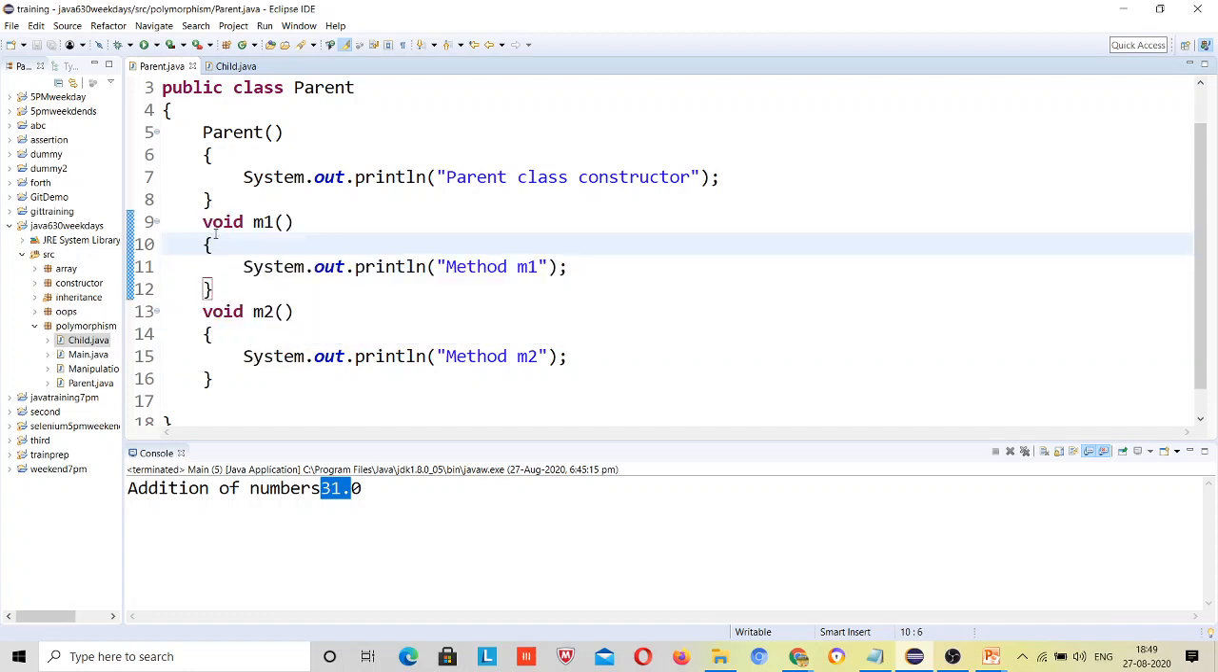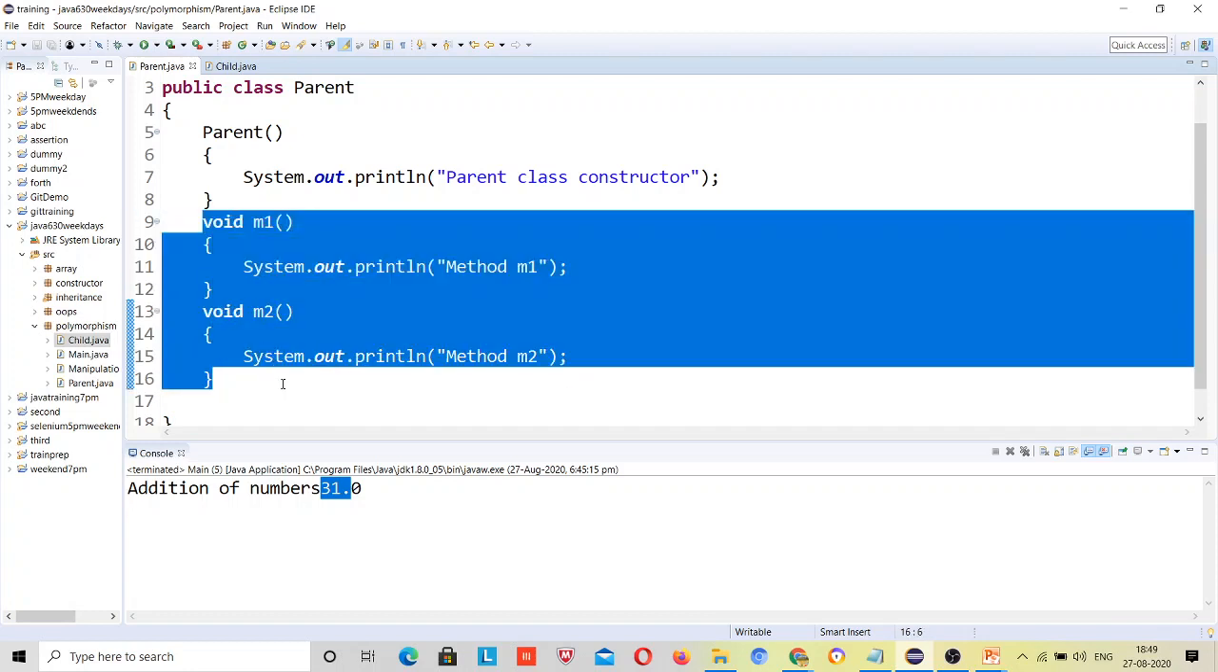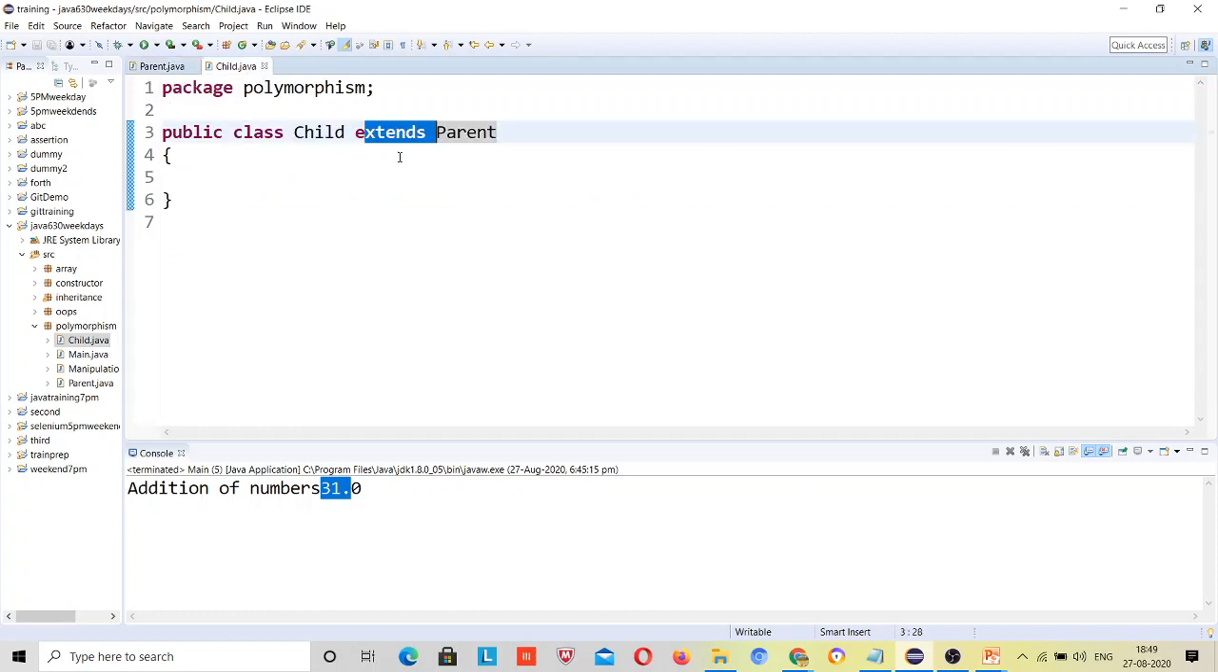Here you can see that two methods are present in the parent class. I have extended this class, so both these methods will be present inside the child class, and the child class has its own method as well. So let's declare a method for it first, to understand. Void m3.